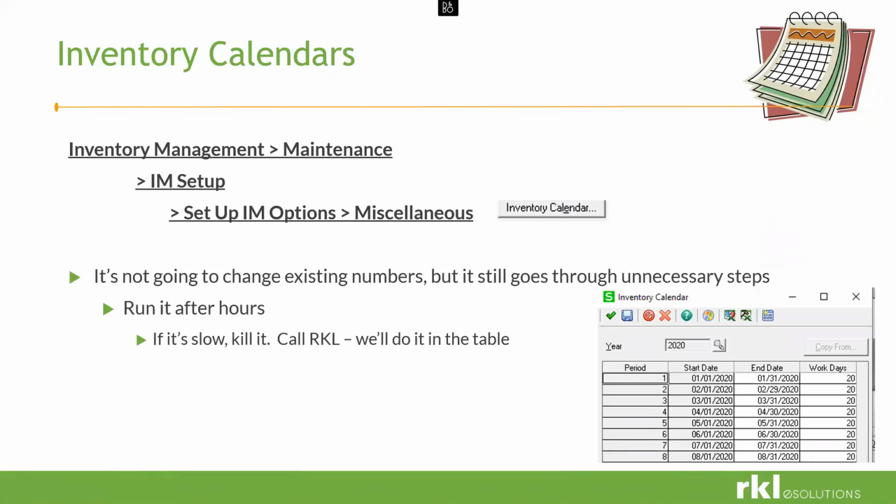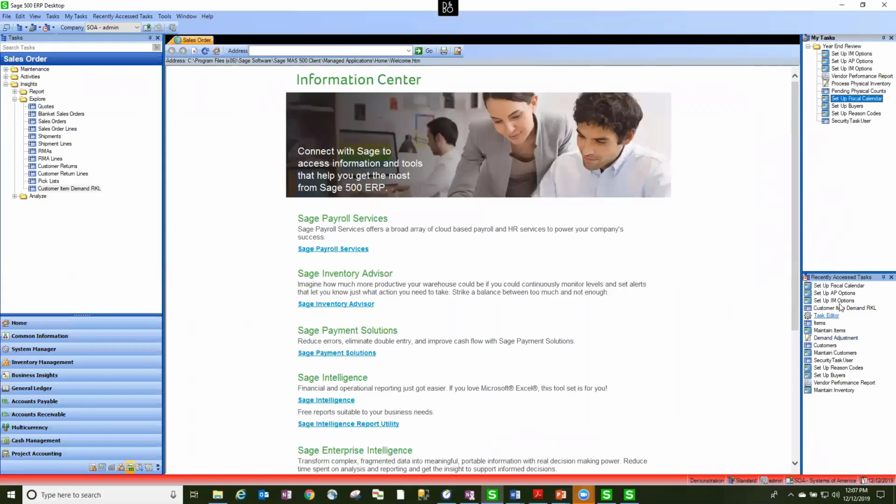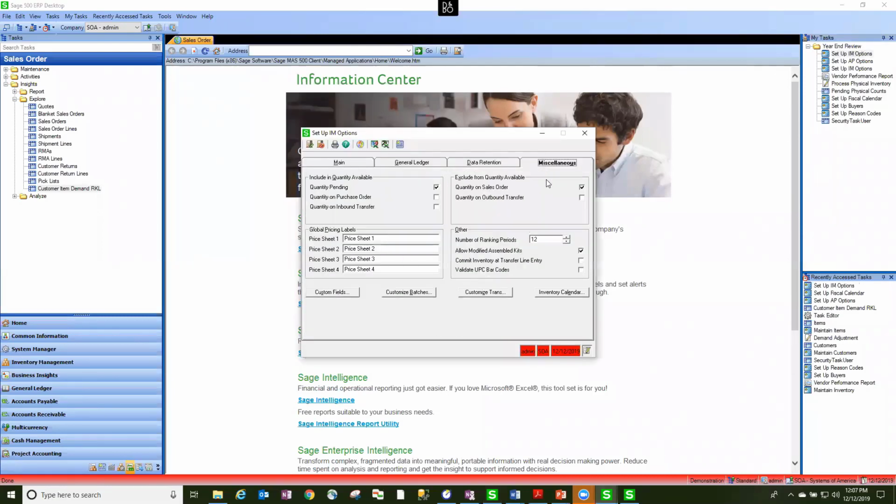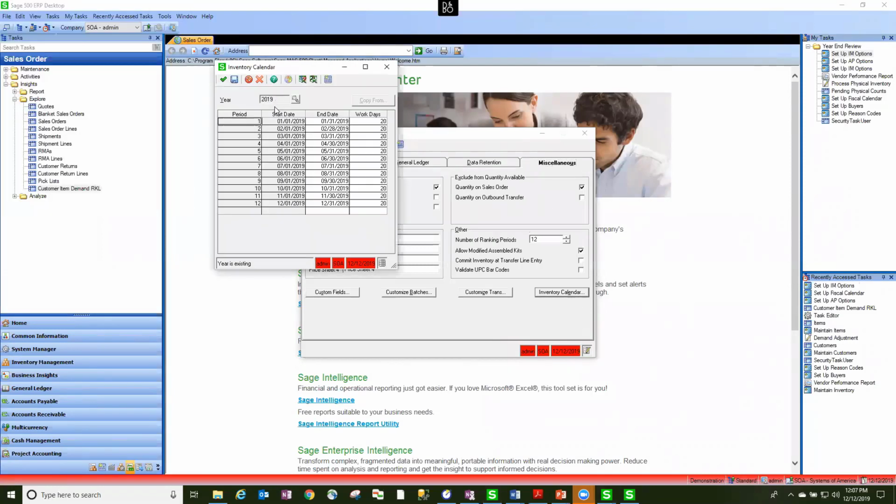Inventory calendar, so that is a separate calendar. If you use the IM module, you will want to take a look at setting this one up as well. It sometimes gets forgotten at the beginning of the year. I do get a lot of calls on where that calendar lives because it's kind of buried. It's actually in the IM options on the miscellaneous tab, and you just find the little button. This is going to open up always with the current year, and as you can see, this is grayed out, so you can't really click on it.